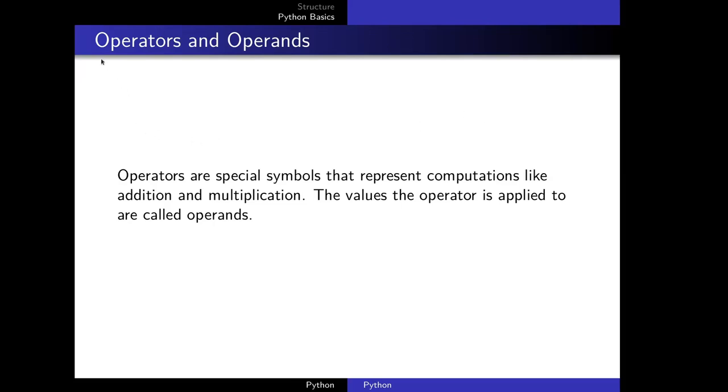In this video, we'll talk about operators. Operators are special symbols that represent computations like addition and multiplication. The values the operator is applied to are called operands. Okay, so let's look at some examples.